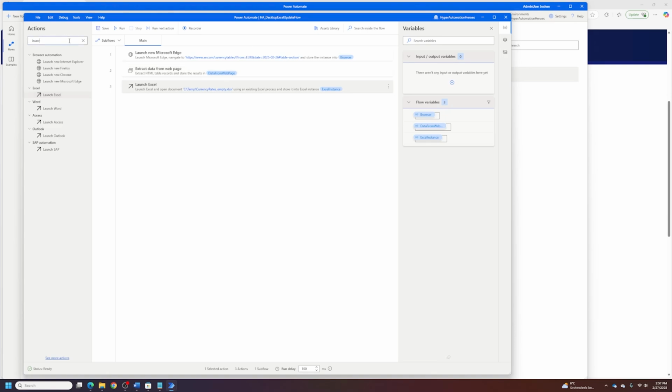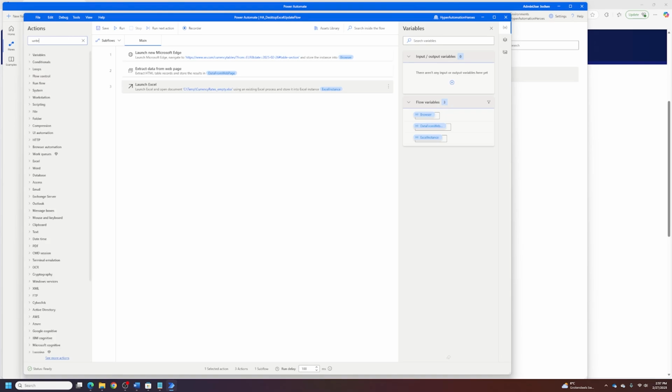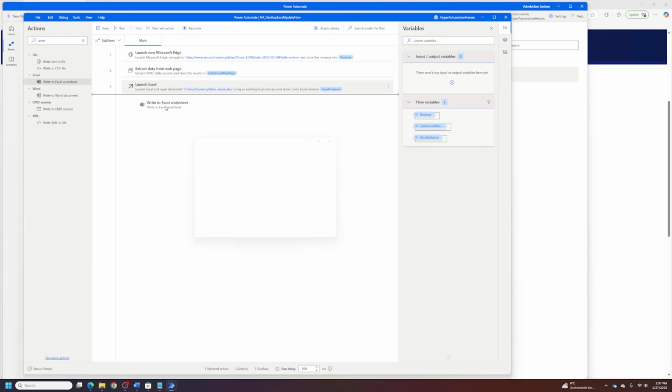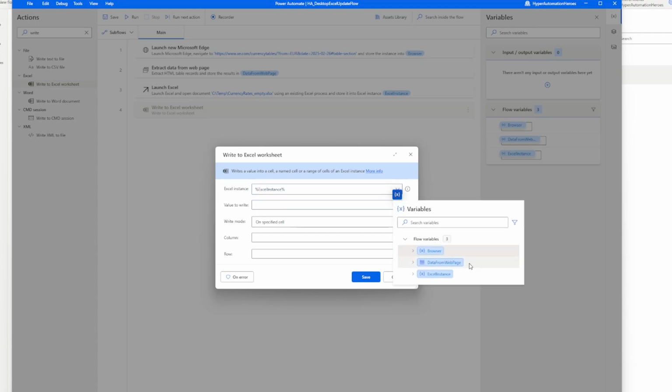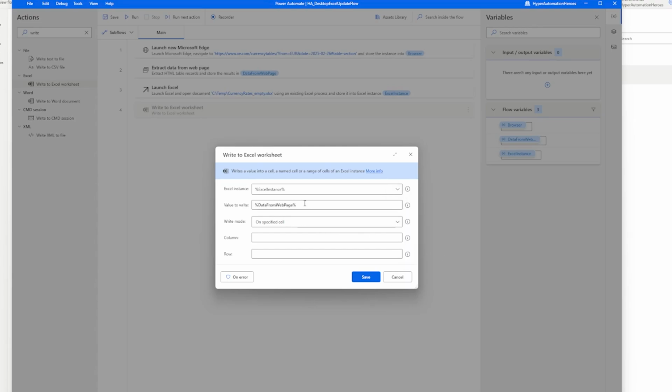And this action is called write. Write to Excel worksheet. Drag and drop it as the fourth action. In the Excel instance that we have just created from step 3, the value that it has to write, if you click here and then click the little X, we can just select our data from web page variable, which should contain all of those rows, right? So just select that or double click it here. This is what it should fill in.